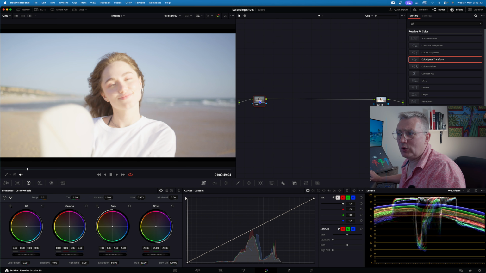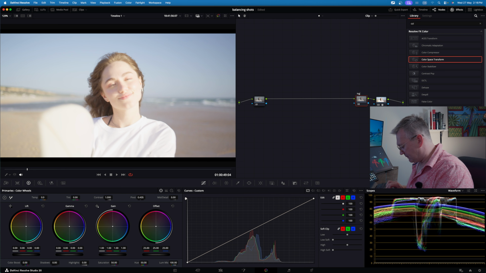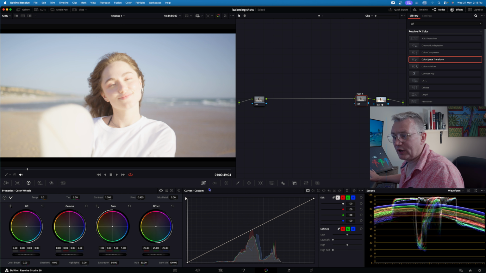The other thing that we're going to do is now we're going to right click, we're going to add another node, and we're going to add a serial, and we're just going to bring this across next to the color space transform. So this one, we're going to label this one quickly, and this one's going to be our highlight recovery. We're going to make sure that we're on our custom curves.